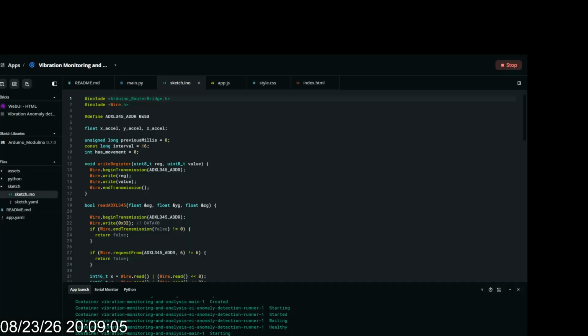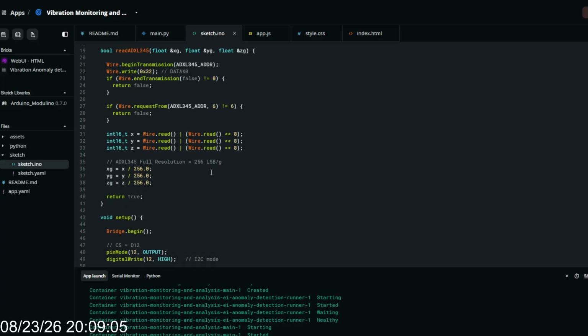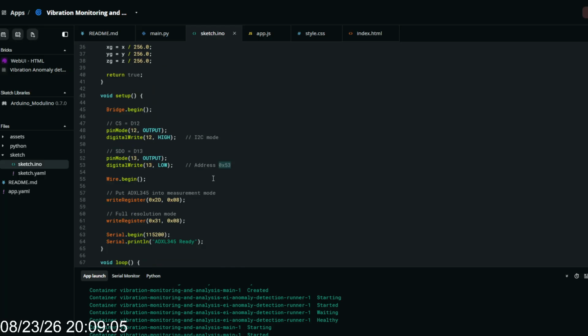So right now you are seeing the code window. So let's have a look at the code side. We'll walk through the code. The code is arranged in such a way that sketch.ino has the Arduino Wire library and the Router Bridge. Basically, it takes the reading from ADXL345. This is the slave ID of the ADXL345. Wire library is used for I2C communication, and the XYZ readings are sent to the microprocessor.